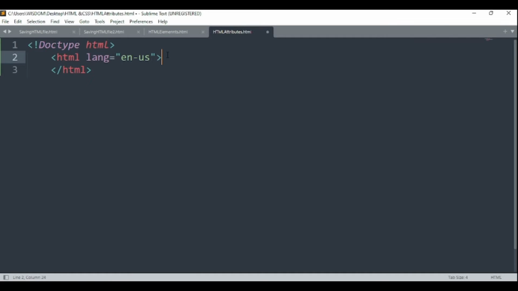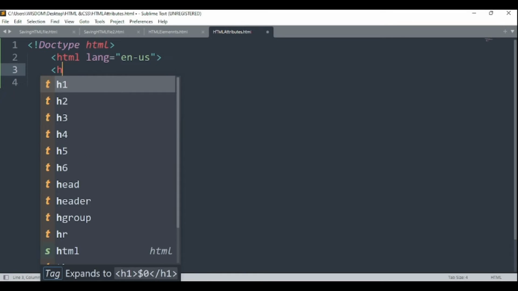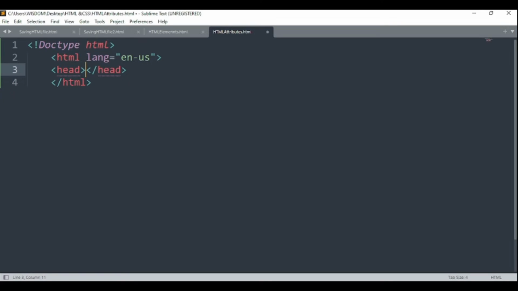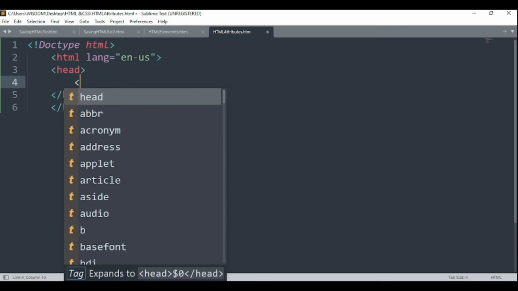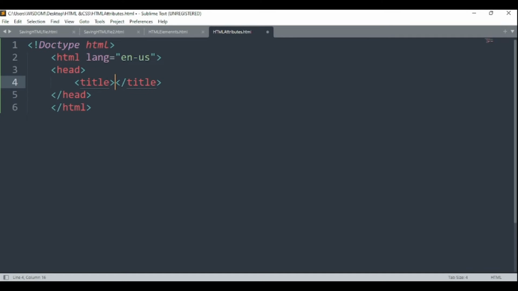So as you see, this is another attribute. Let me just complete my header and give it a title, so that I can explain more attributes for you to understand. Let me call this my heading, and then into my closing tag with my heading as we did the other time. I'll bring my title. In between the title, I'll call this HTML attributes.